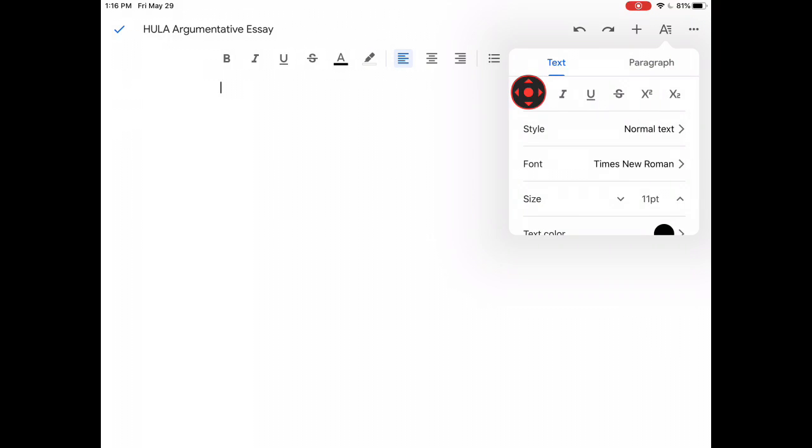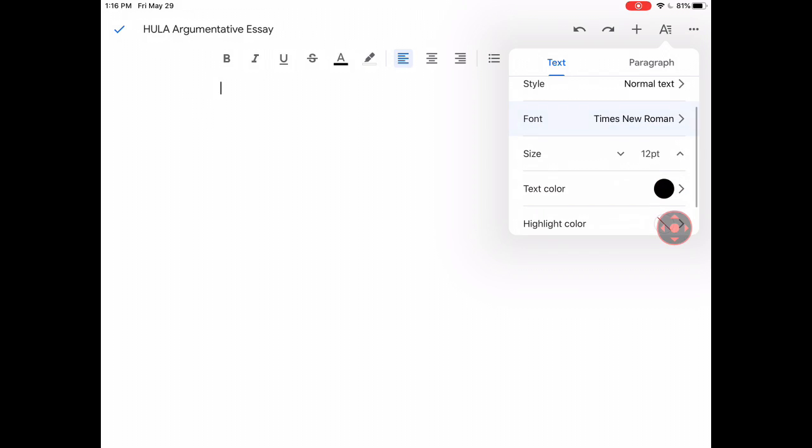And I know it needs to be 12-point font, and it starts with 11, so I'm just going to click the up arrow once. And then making sure my text color should be black, nothing fancy. This is the most boring format ever.